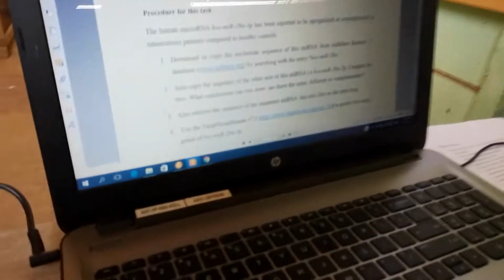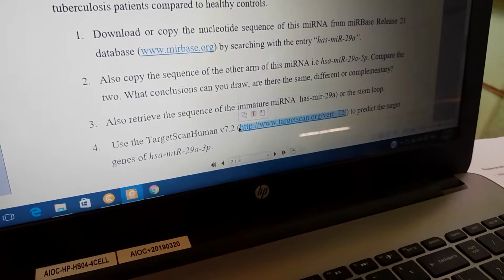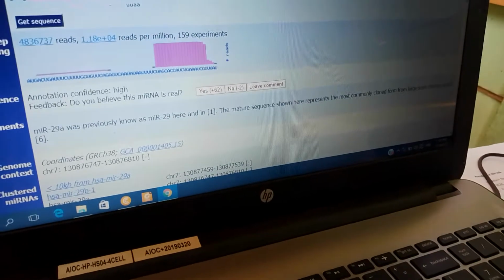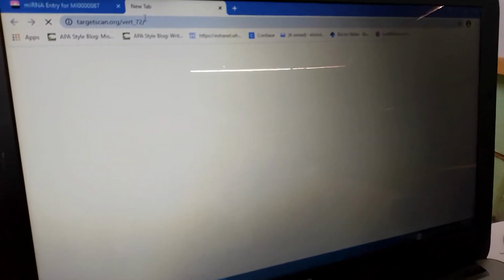So we copy that link that has been given for TargetScan Human. TargetScan is another database that is free and available online. So that's the section now for the genes targeted. You want to use this TargetScan.